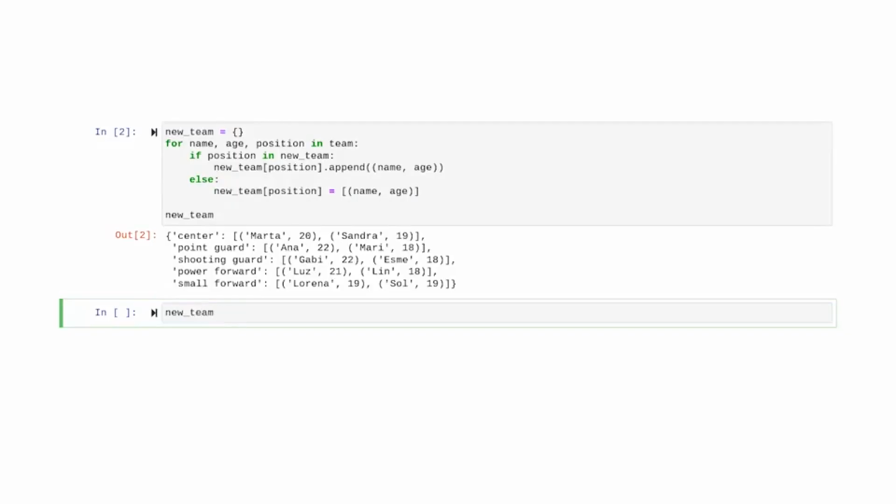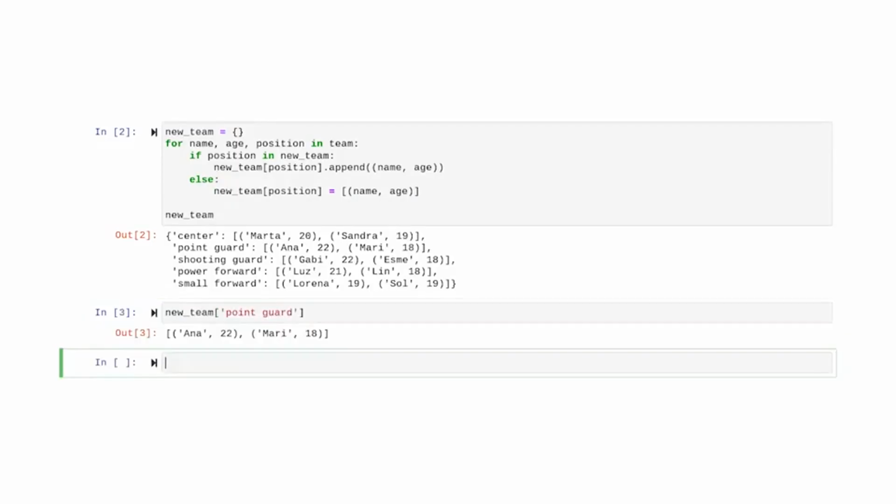Let's check that it works. It sure does. Creating dictionaries this way is a common practice in data analytics with Python. So learning this process will help make you a more capable data professional. Now, let's learn about some useful methods that we can use on dictionaries to really take advantage of their power.